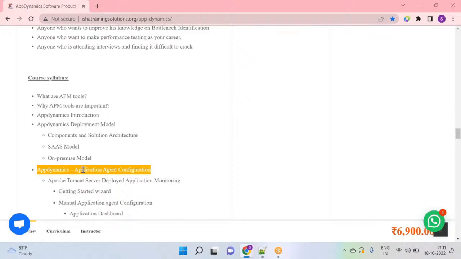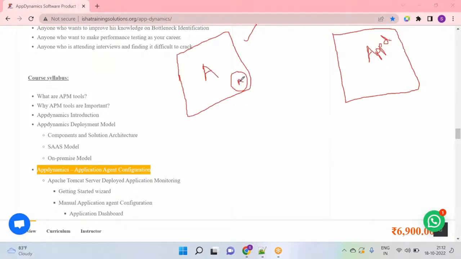So from AppDynamics, we are going to configure our application. There is a concept called agent configuration. That agent is actually going to send the data to your AppD. So all these things we are going to learn in a practical way. In a practical way, we are going to learn each and everything.